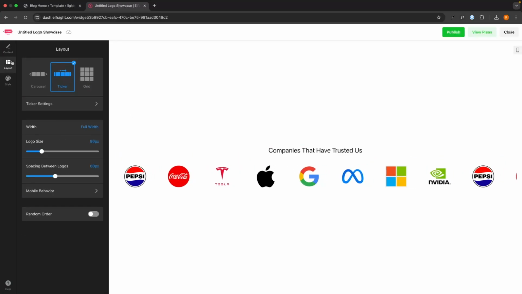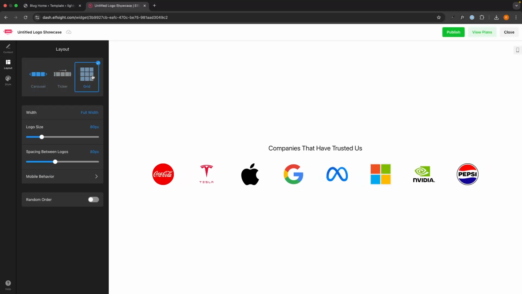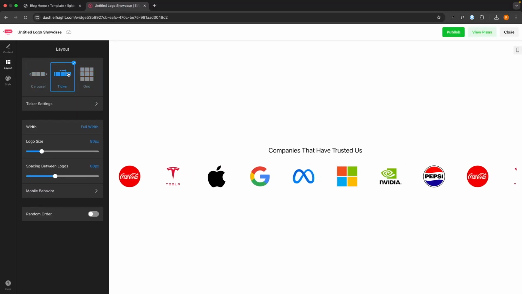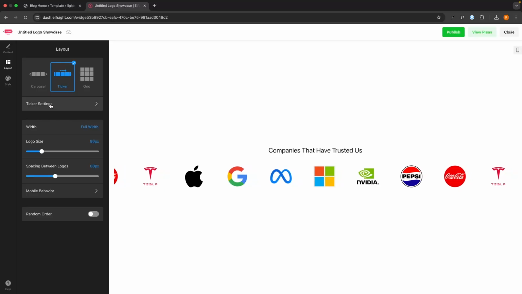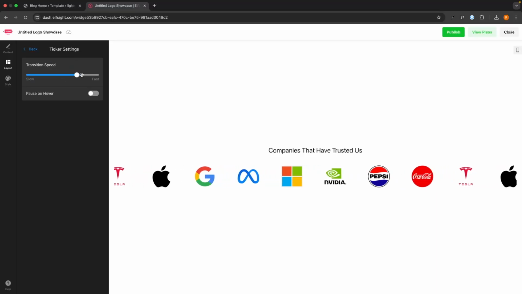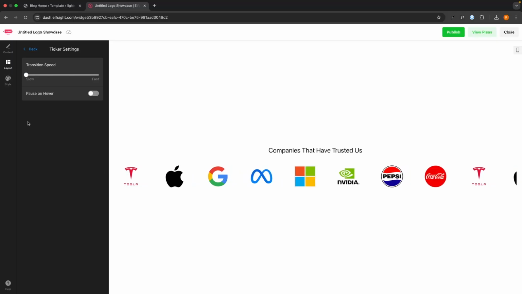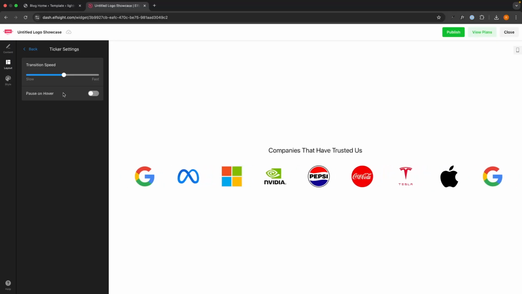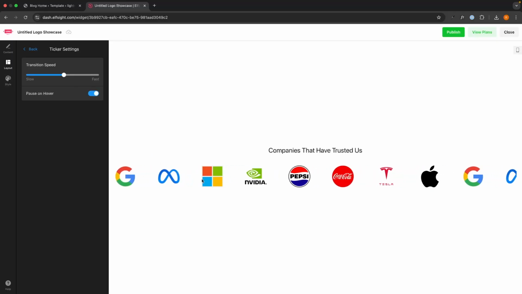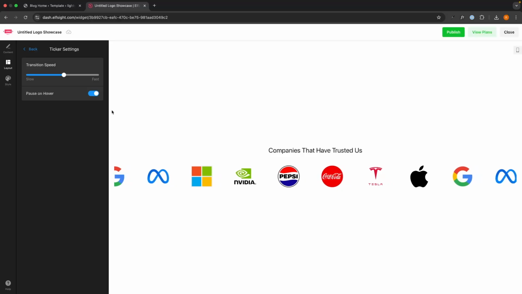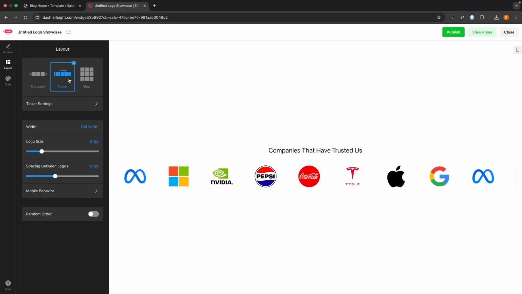From here, we can then go down to the layout. Carousel and grid are going to leave these as static, so we want to make sure this is on ticker. Then for ticker settings, we can choose how fast or slow this is going to scroll. So that's the fastest, and then we have the slowest right here. And we can also choose if we want this to pause on hover. So when somebody hovers over this, it's going to pause. I'll just turn this off for now.